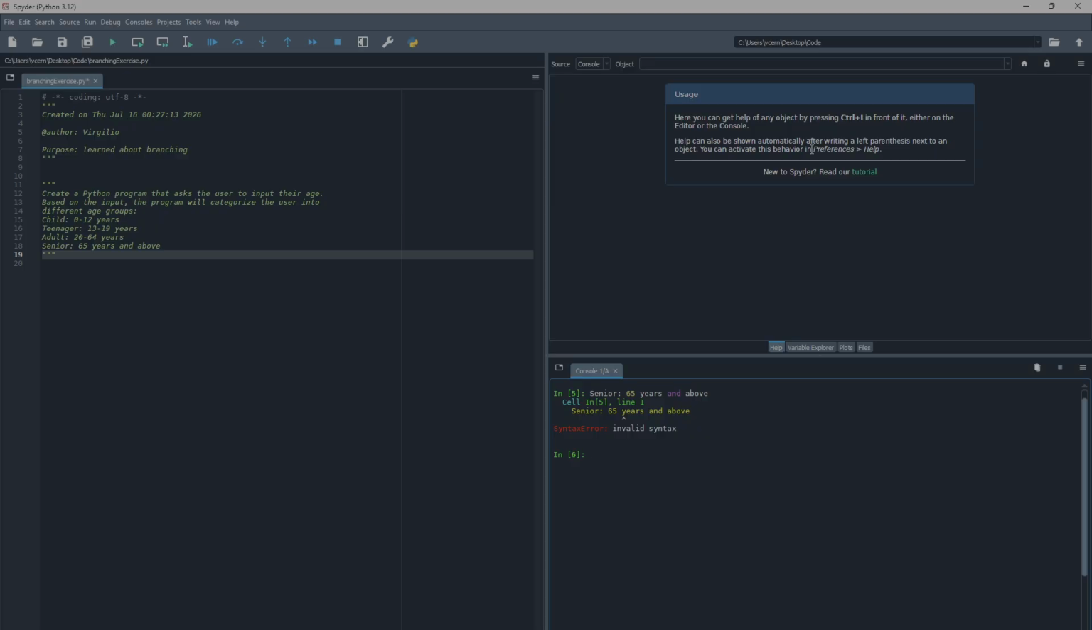Branching helps us control the flow of a program. For example, if you want to run a series of commands, and then under certain conditions do something different, you are going to use what we call branching. That is done by something we call if statements. So branching is done by if statements.